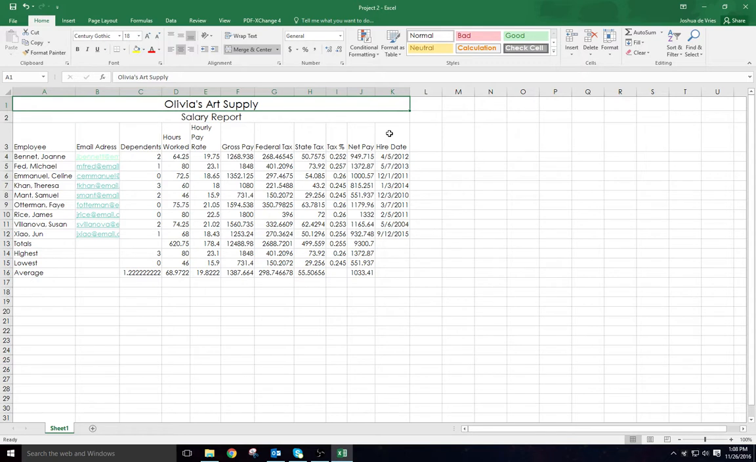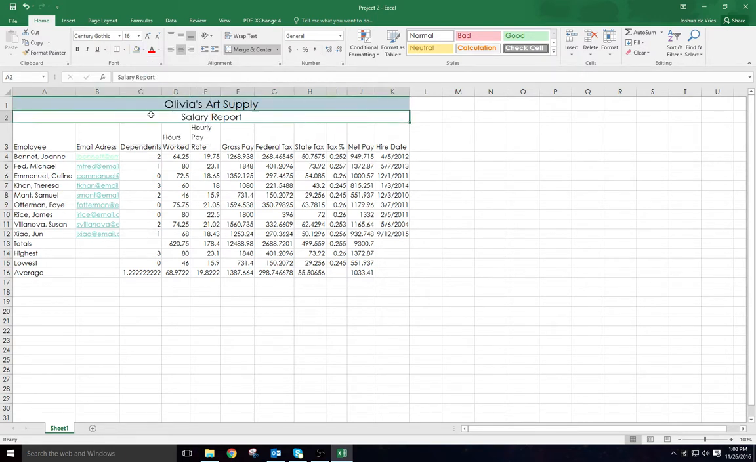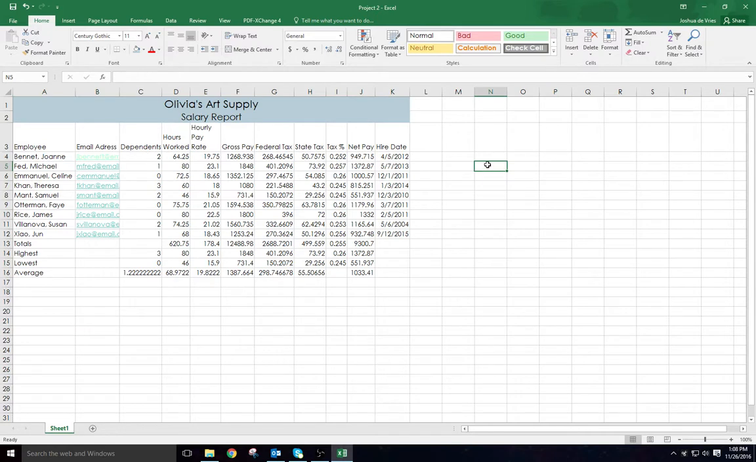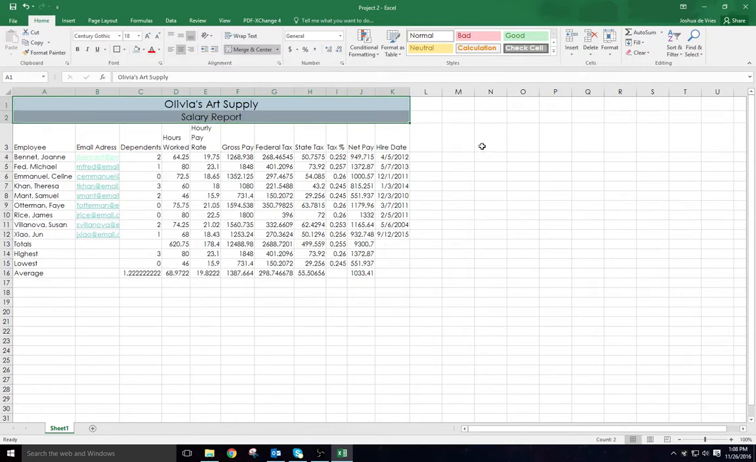And now we're going to be filling in the background color, which is the fill, and we're doing the blue-gray accent 5, lighter 60%, perfect. Let's do the same thing there. We want thick outside borders added, so we're going to add them this way. And we're going to do thick outside borders.